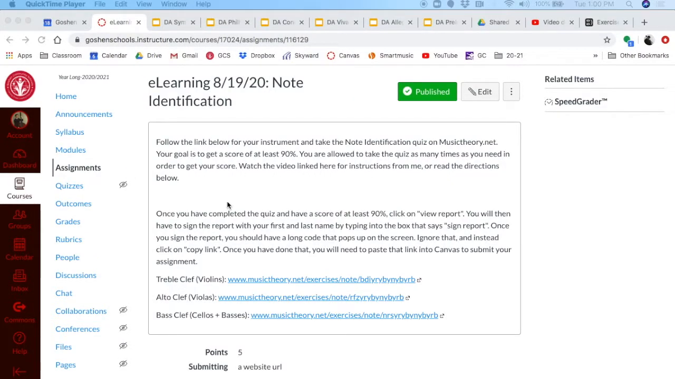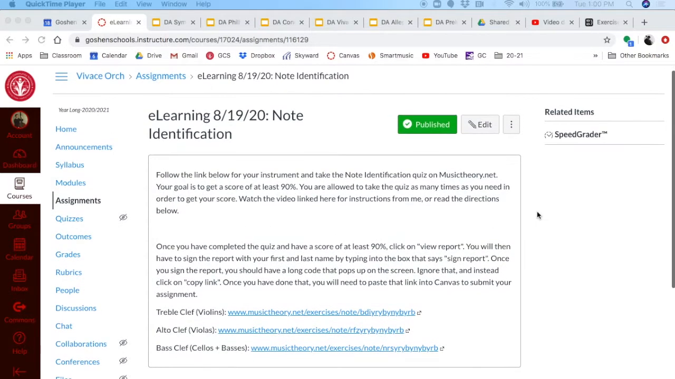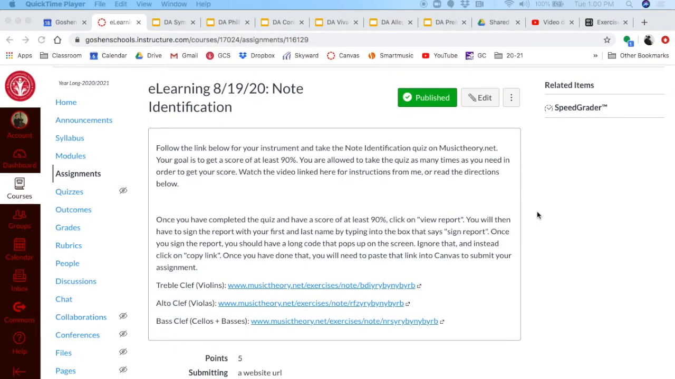Pitcher, and for today's e-learning assignment, I want to make a walkthrough video for what we're going to do here. We are going to be working on a note identification exercise from musictheory.net. What you're going to do is click on one of these links for your instrument. I had treble clef for violins, alto clef for violas, bass clef for cellos and basses.